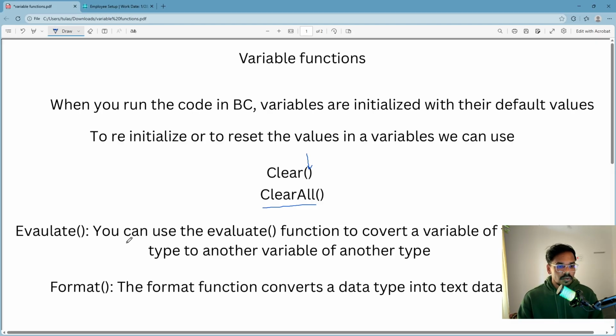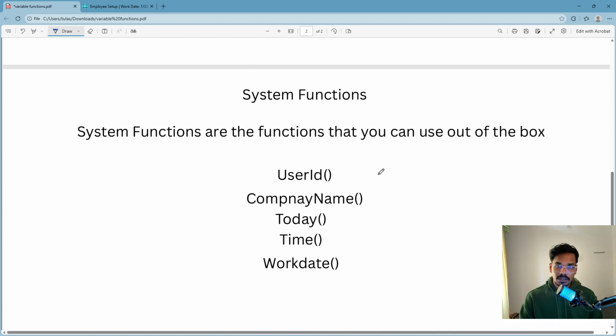You can use the Evaluate function to convert a variable of text data type to a variable of another type. We are going to see how we can convert a text variable into an integer by using the Evaluate function in code. And if you want to convert any data type into a text data type, then you can go for the Format function. And we're also going to see system functions.